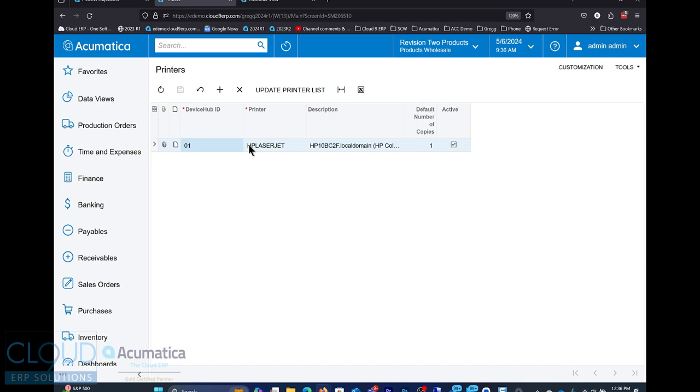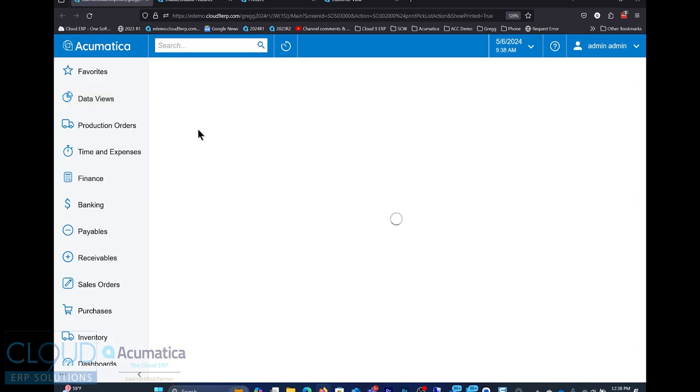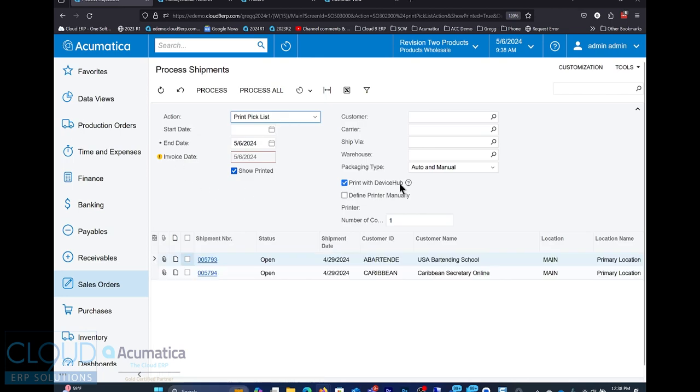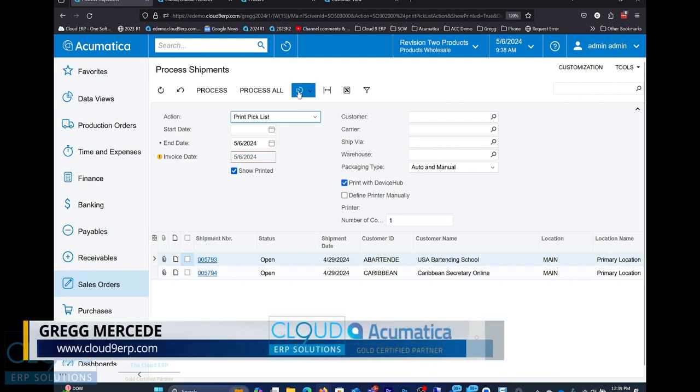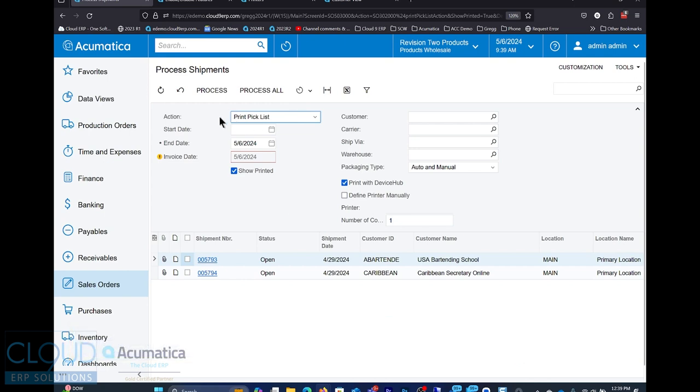Now, if we go back to process shipments, now if I just refresh my page, you'll notice a new option here, print with the device hub. So what this allows us to do, instead of going in and printing to a preview page, and then selecting print and printing all it manually, from here, we could send it directly to the device hub in the background. As I mentioned before, this is a screen that could be scheduled. So if we do this, maybe we run this every 5 minutes, maybe every hour. This will send all the pick lists to a printer in the warehouse so that the warehouse workers, the pickers, can simply grab the latest sheet of paper from the printer.